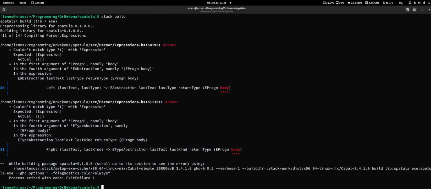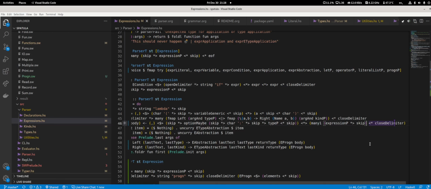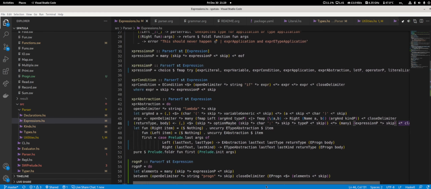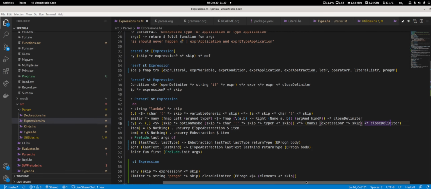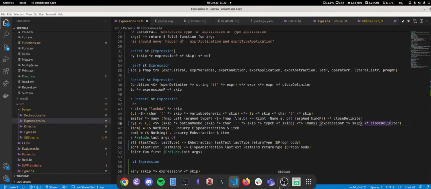Let's see. The funny thing is that it's saying it couldn't match unit with expression. So at some point we are just throwing unit at it. Yes. Well, that's not a problem. I can fix this later.